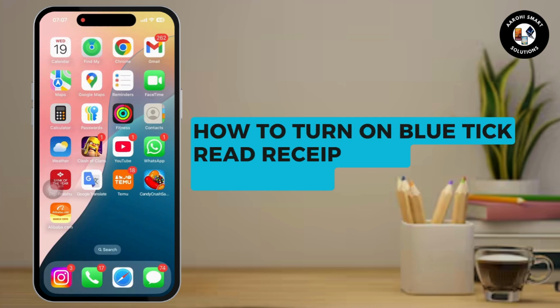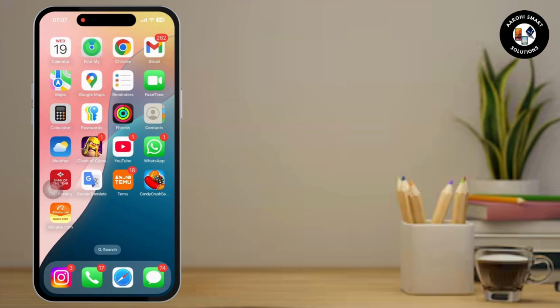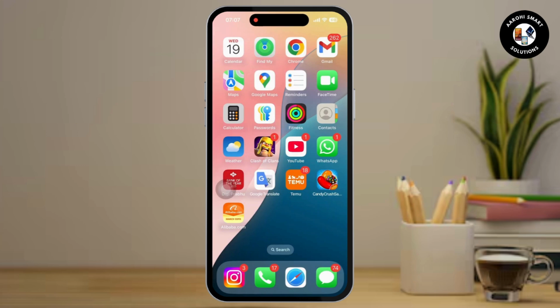How to turn on blue tick read receipts on WhatsApp. So let's get started. First of all, open the WhatsApp app on a mobile device and make sure you are logged into your WhatsApp account.